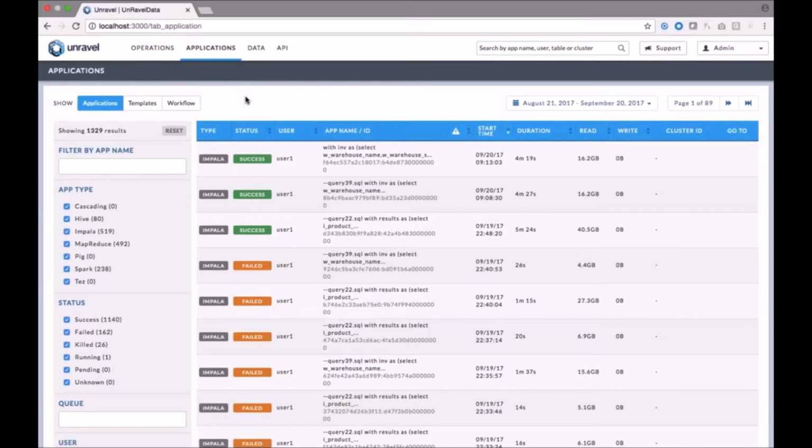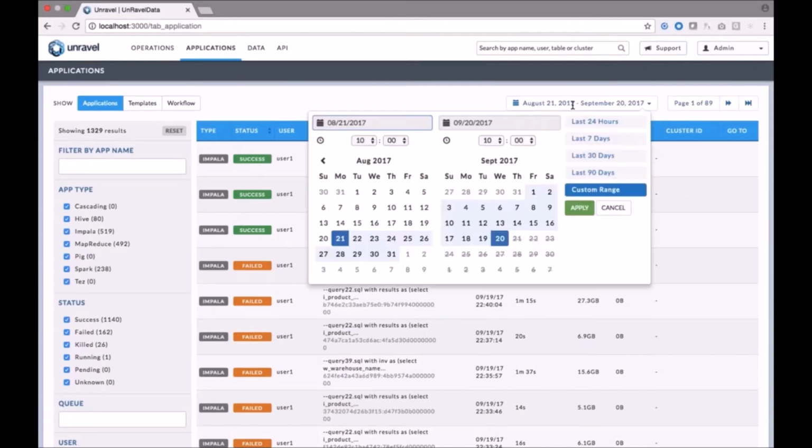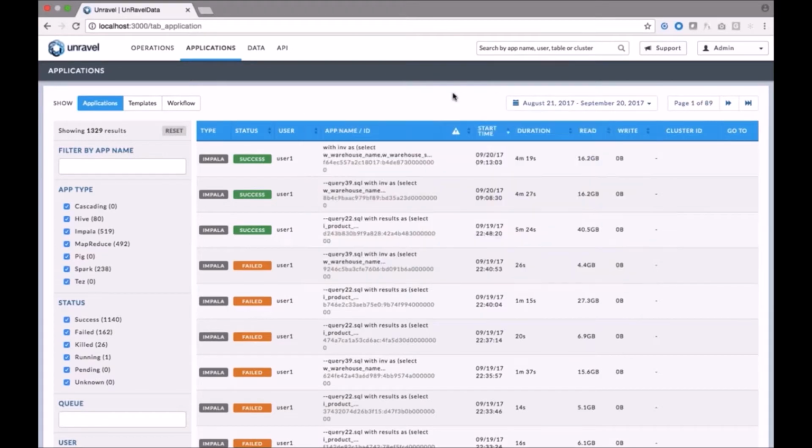But all the applications running on your cluster will be loading and you can interact with them. And then there are other entry points which we will not be spending time on today, but in upcoming webinars, where we'll look at data, we will look at APIs that Unravel provides, and so on. So the applications entry point gives a very rich search interface and a selection interface.